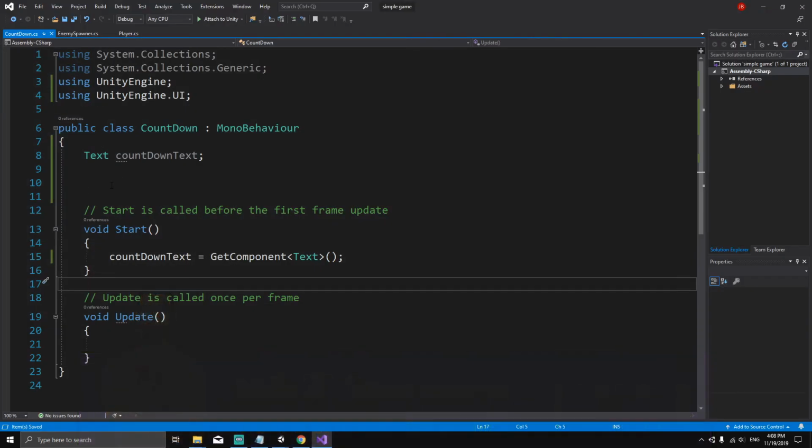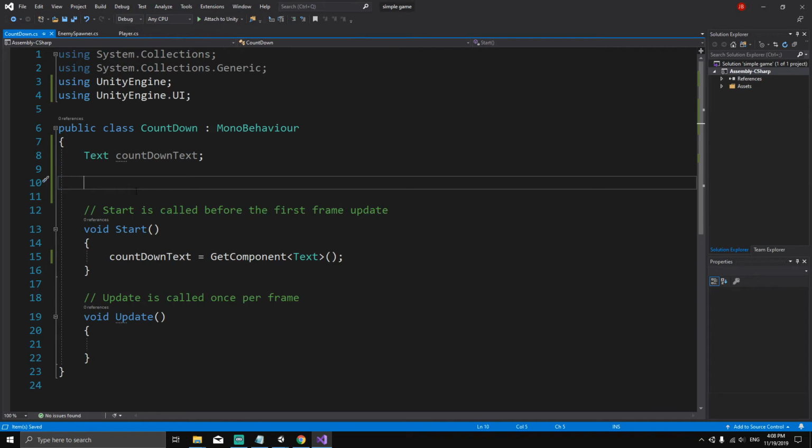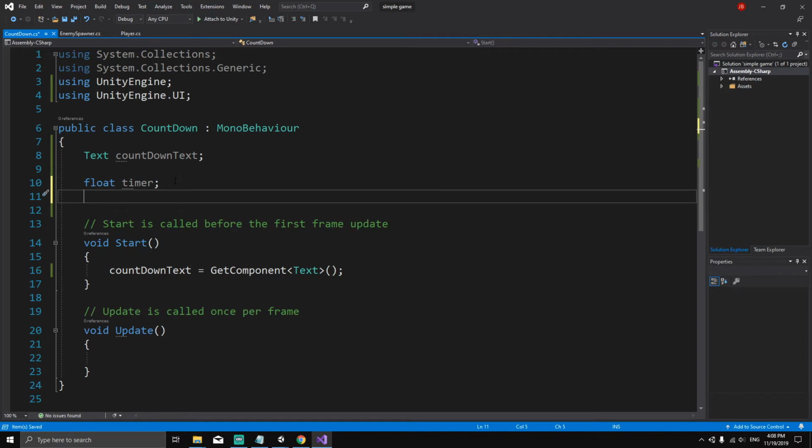Okay, so now one other thing that we need in our countdown script is a timer. So let's declare a timer. Let's say float timer. So here we have declared our timer. And another thing that we will need is the number of seconds for the countdown. So the number of seconds is going to be 20. So int countdownNumber equals 20, like this. So the countdown is going to go from 20 to 0.